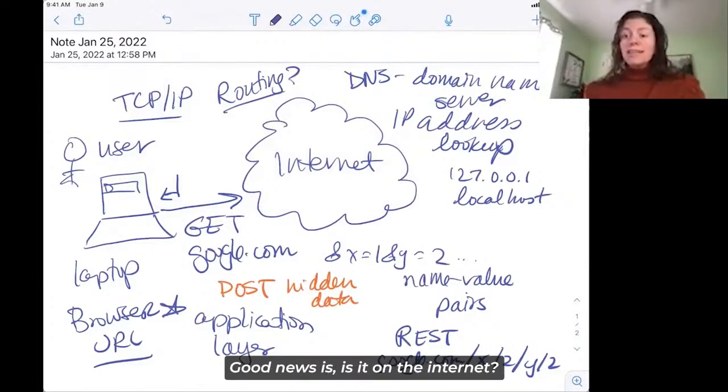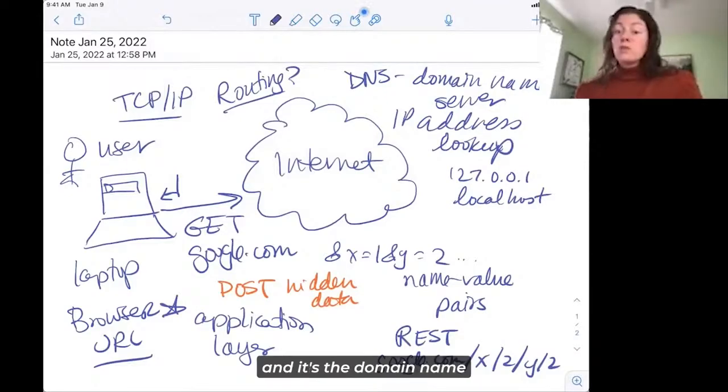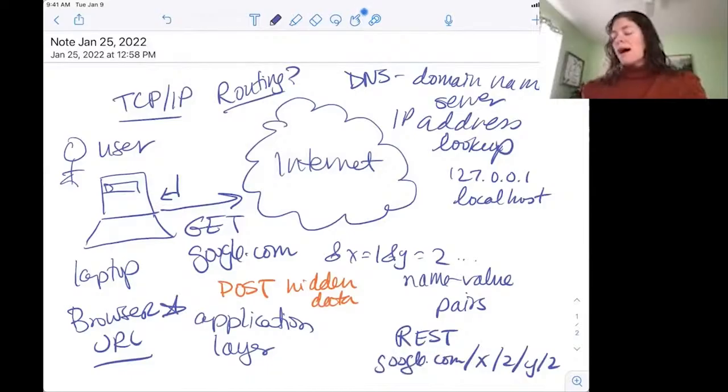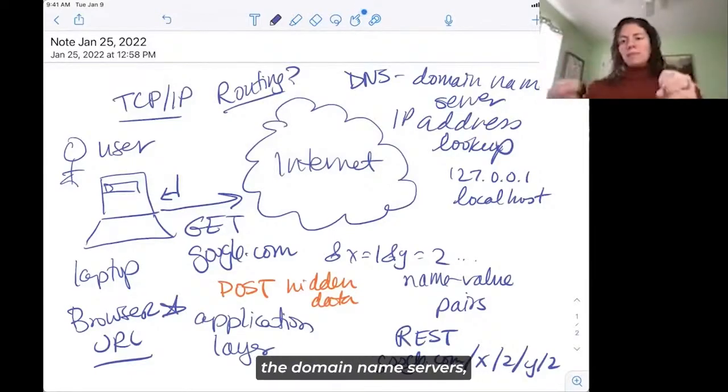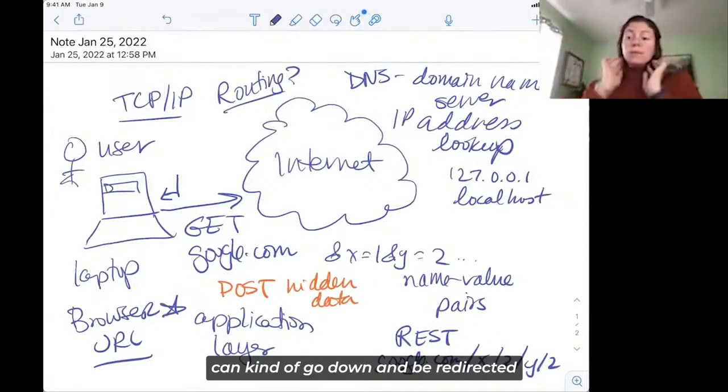Good news is that on the internet, the domain name server has the address. And if the domain name server doesn't, it knows how to find it. It'll go to a different registrar to get updates. And so periodically the domain name servers get updated. So that's why sometimes things can kind of go down and be redirected.